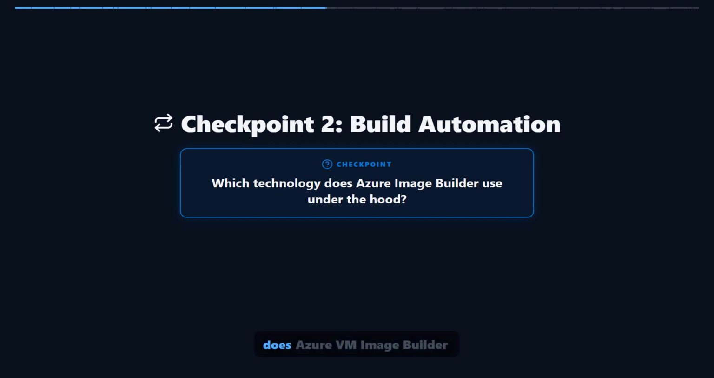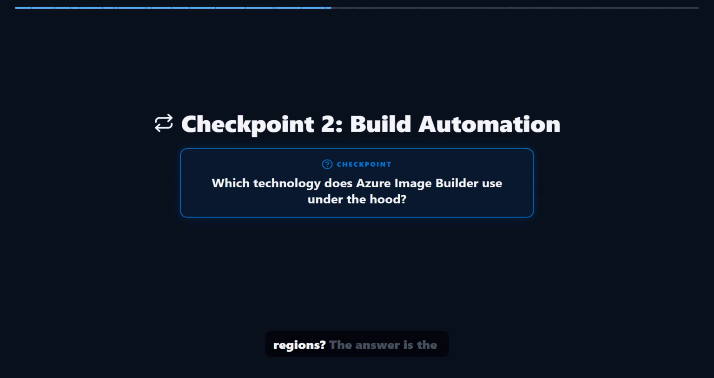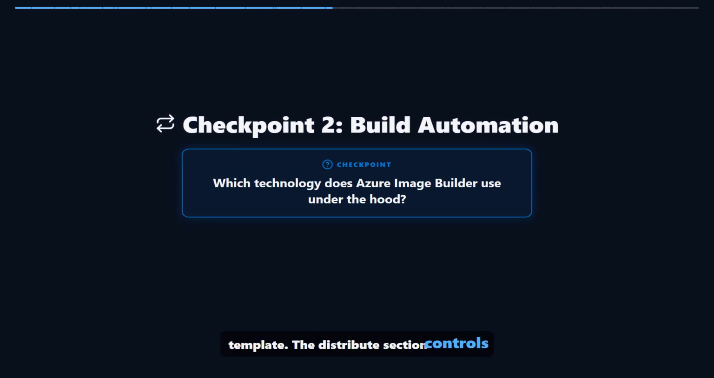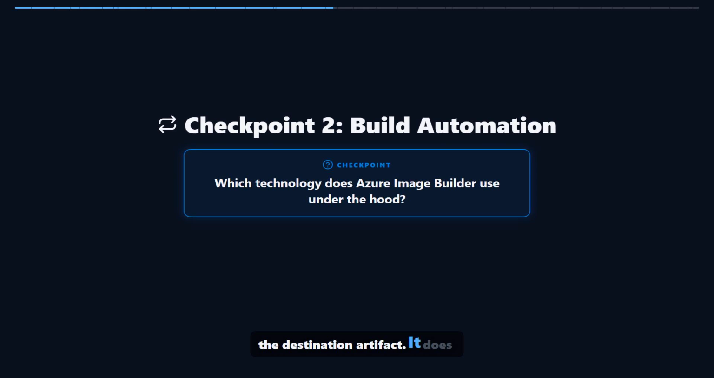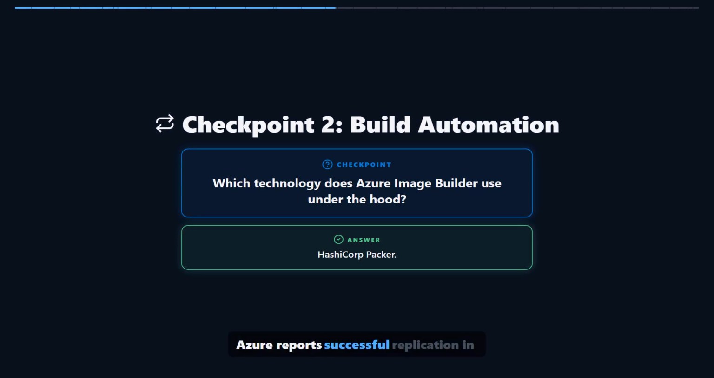First, what technology does Azure VM Image Builder use underneath its managed service? The answer is HashiCorp Packer. Second, where do you define the gallery destination, versioning behavior, artifact tags, and target replication regions? The answer is the distribute section of the image template. The distribute section controls the destination artifact. It does not guarantee how quickly every regional replica will finish. Your deployment pipeline should wait until Azure reports successful replication in every required target region before allowing regional production deployments.